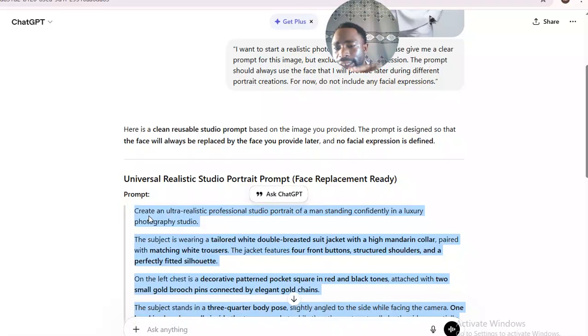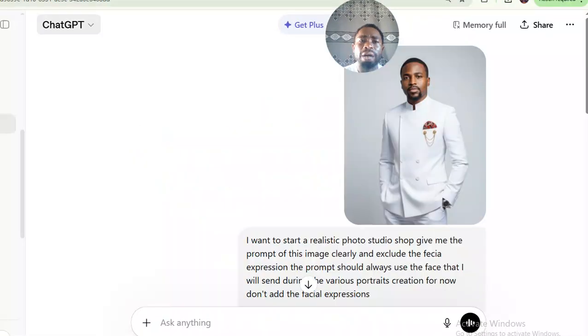The next thing is to go to the generative AI we are going to use, and in this case we are going to be using Gemini.